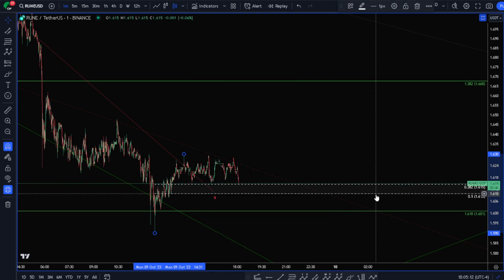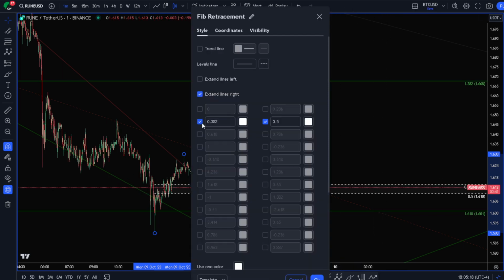Let's adjust those pivots. Come on. Sorry, my TradingView kind of works funny when I'm recording. I think I need more RAM or something.